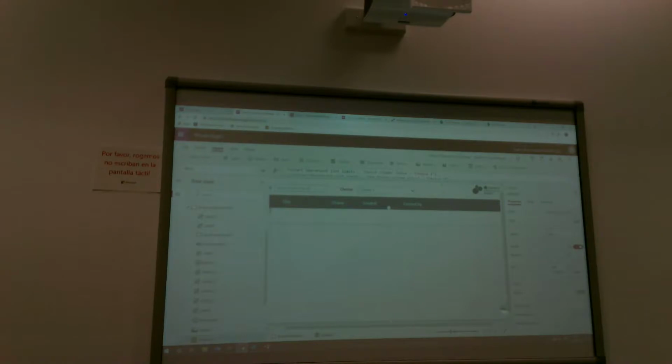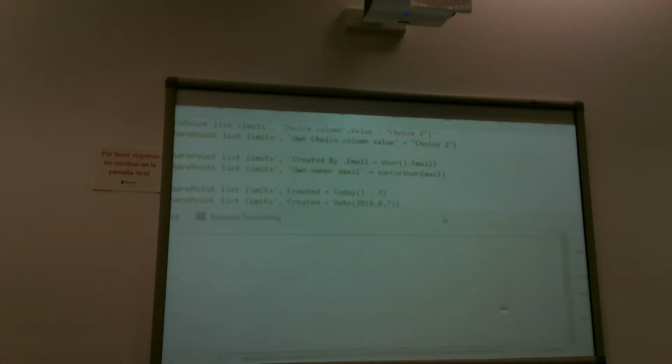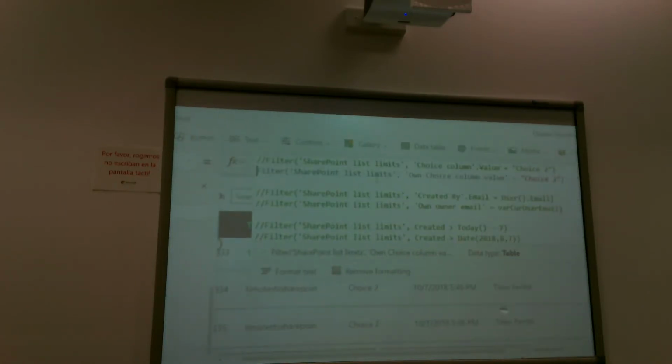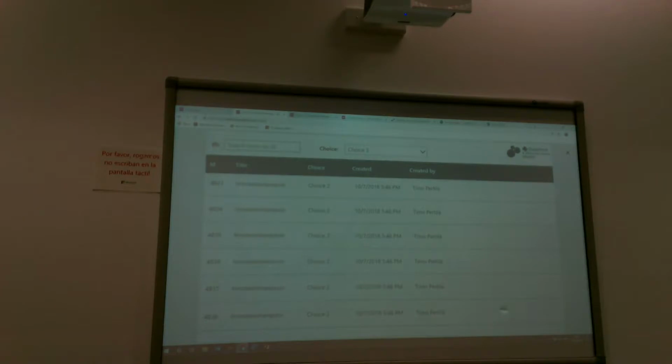Because if I change this to use my own text column, my own choice column, where it stores exactly the same value, then there will be all these items having choice 2 in this choice column. So that's the key idea of getting rid of these delegations.